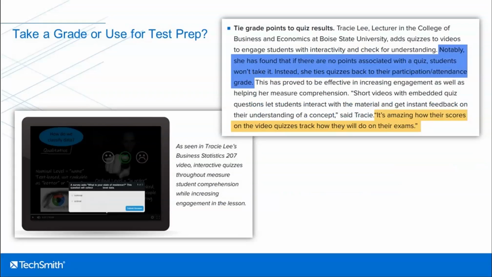Along those lines, this is some great information from Tracy Lee. She is a faculty member at Boise State University, and she uses quizzing features inside of the videos a lot. And she found some interesting information here. Highlighted in blue is that she found out that if there are no points associated with the quiz, then students won't take it. Instead, she ties quizzes back to their participation and attendance grade. So she's learned this over time.